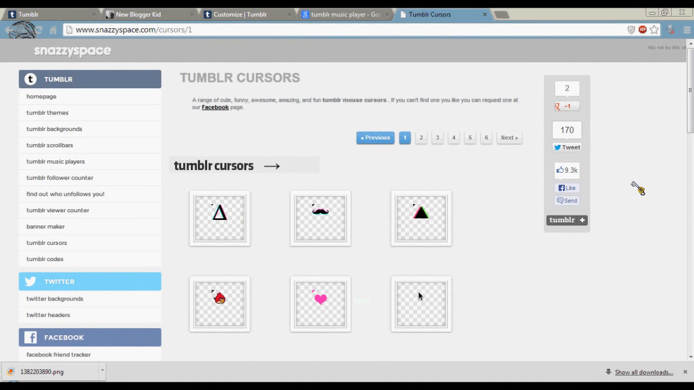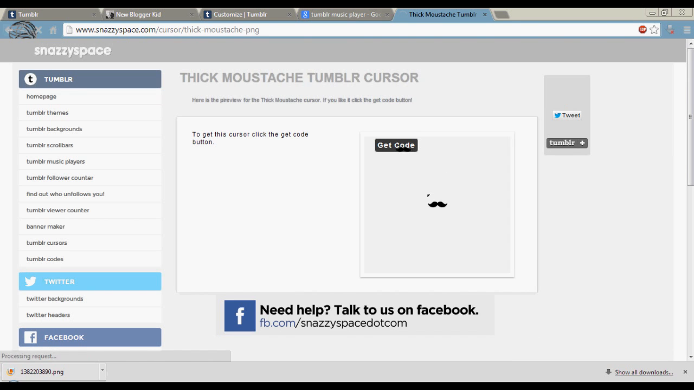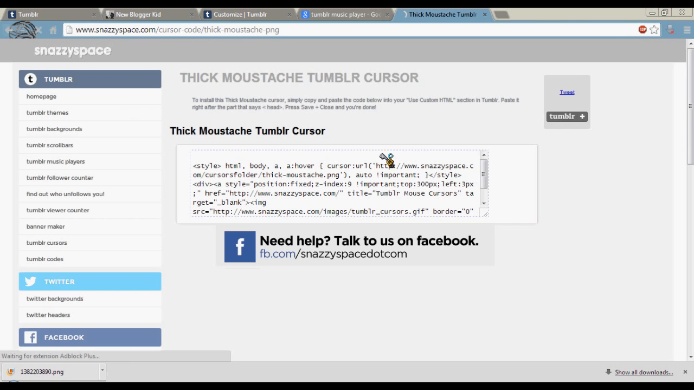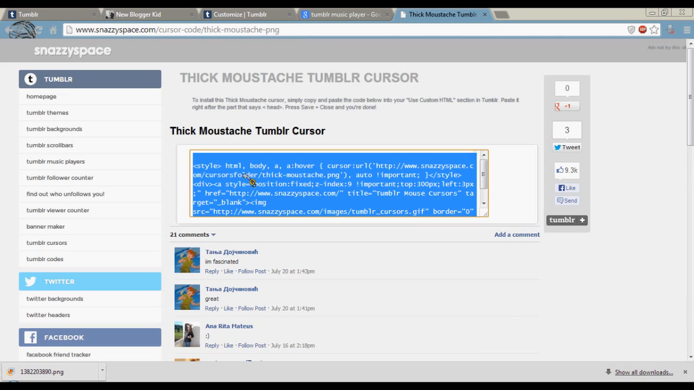Now we are going to get a new cursor for your Tumblr. We're just going to use this website. There's plenty of websites that you can get cursors from. I'll put a couple in the description, but for now we will just use this one. We're going to pick one. You're going to click Get Code, and then it should pop up, and you're going to copy this.